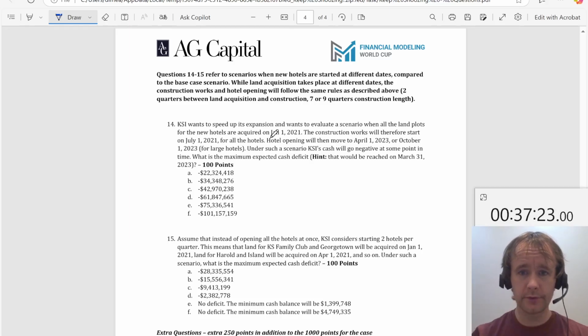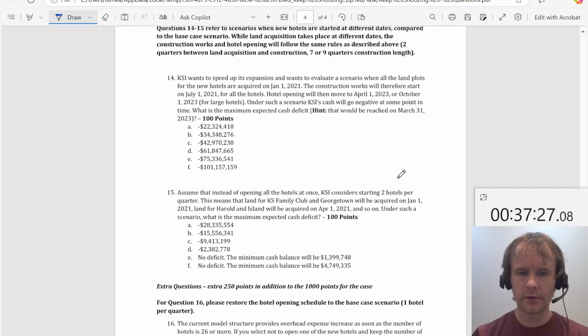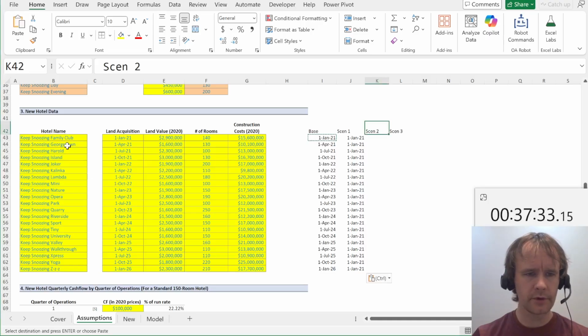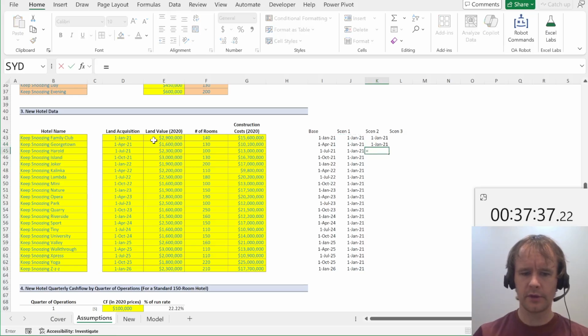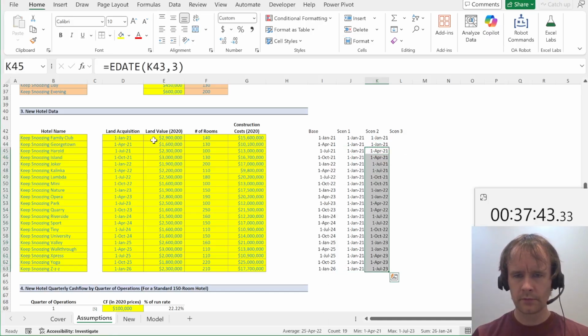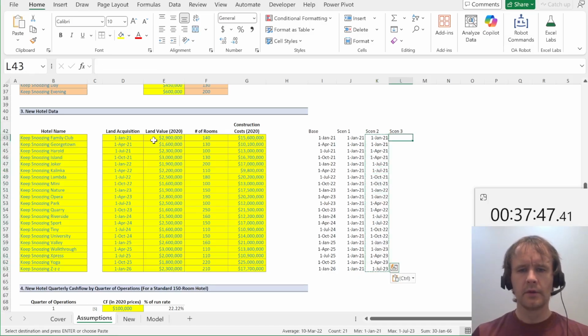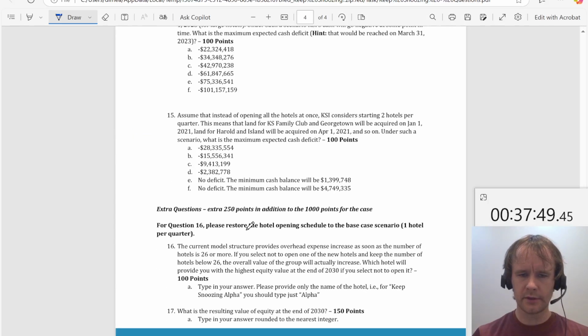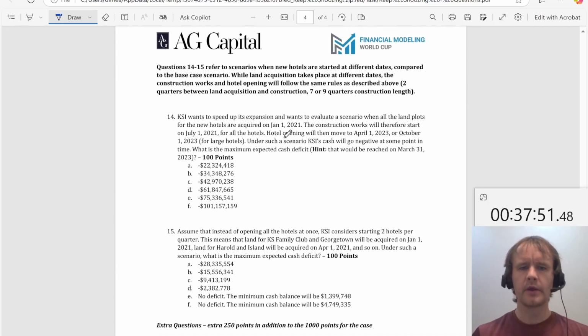And scenario 2 is start 2 hotels per quarter. So Family Club and Georgetown both start in the first. Okay, so then we'll do that, and then we'll say E-date this 3. So April, July, October. Yes, that seems to be working fine. And then there's another one down here. We'll come to that. Okay.